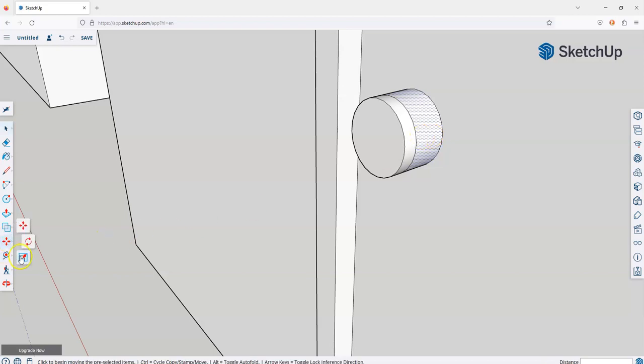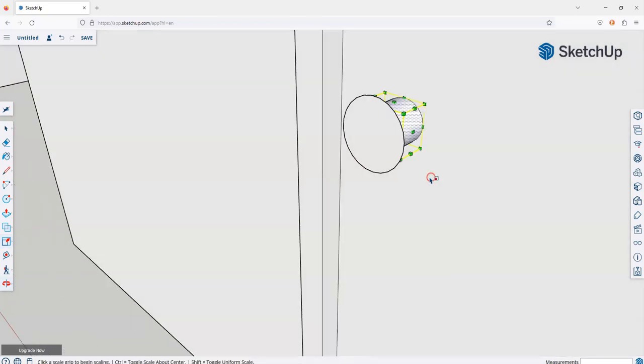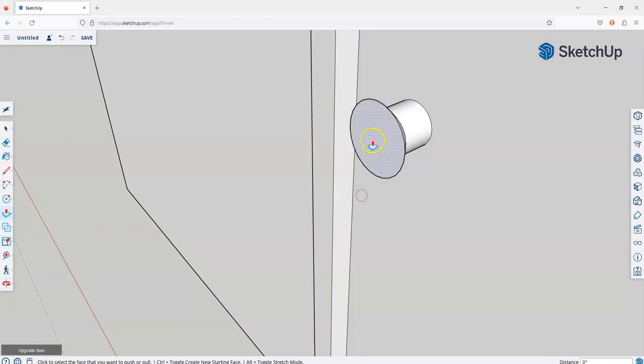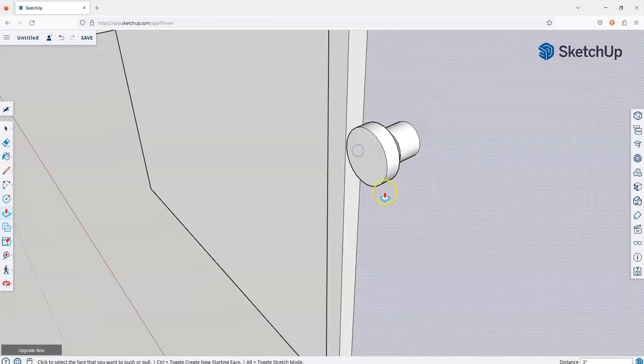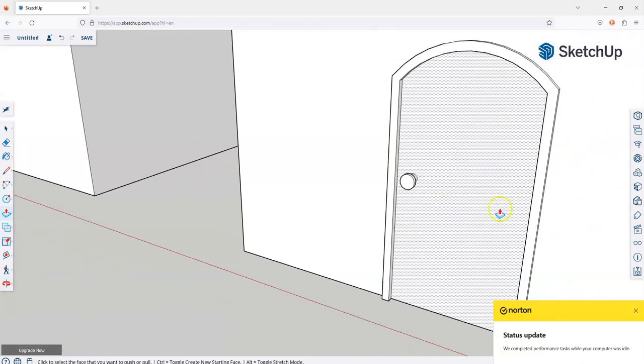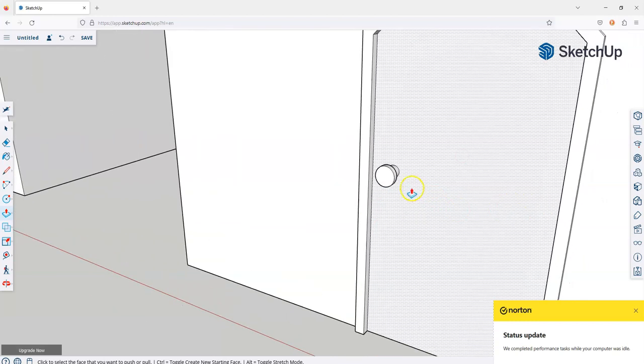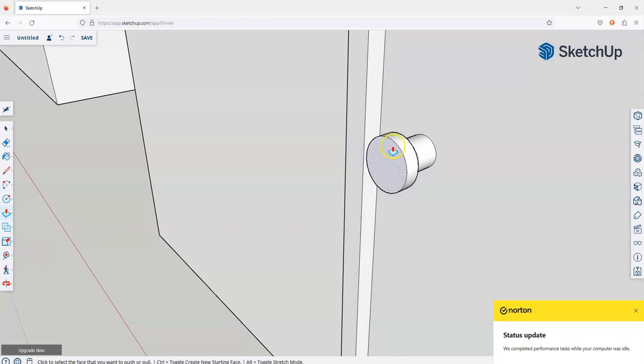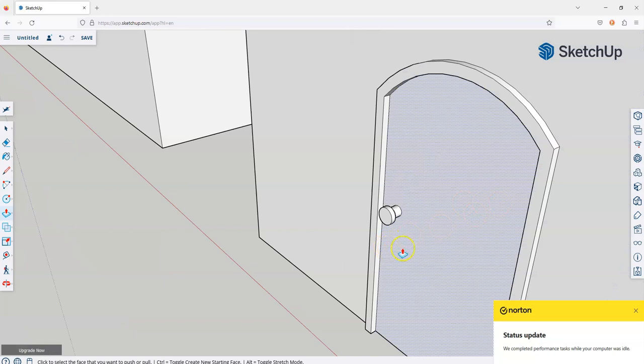Next, I'm going to take the scale tool, hold down Control so it goes from the center instead of the opposite point. And I'm going to pull this in a little bit here, so it looks a little bit more like a door handle. Then I'm going to take the push-pull tool and pull that out, and we have a decent door handle. I'm not saying it's perfect, but for our purposes it's good. You can pull it out a little bit more and also scale it down on this side as well if you would like to do that.